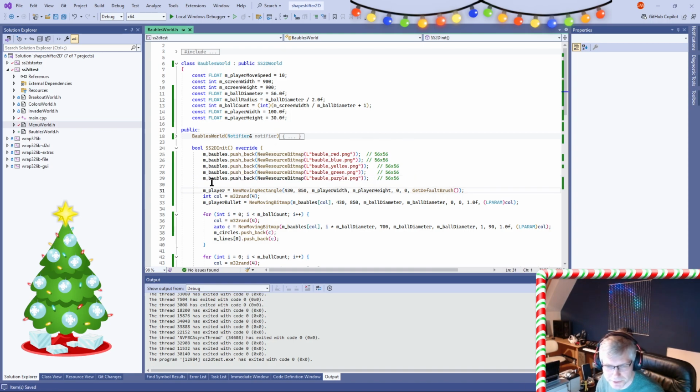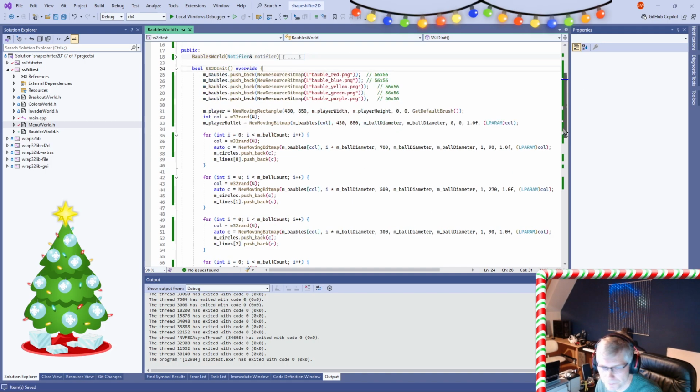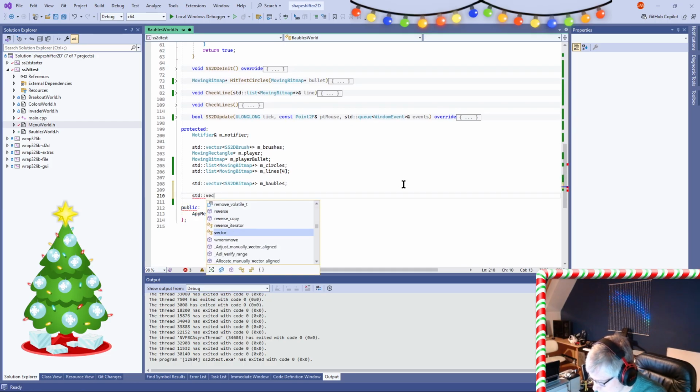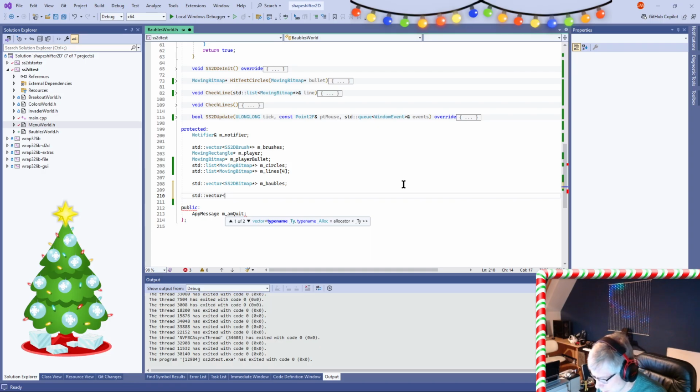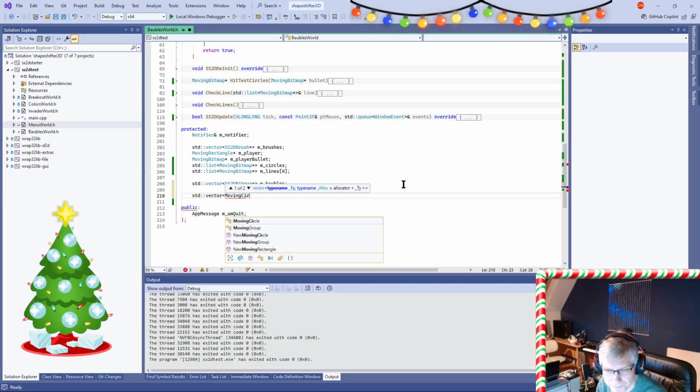It's basically just an array of them. Cool, yeah, okay. So I'm just going to create a vector of moving circles. Call it snow.